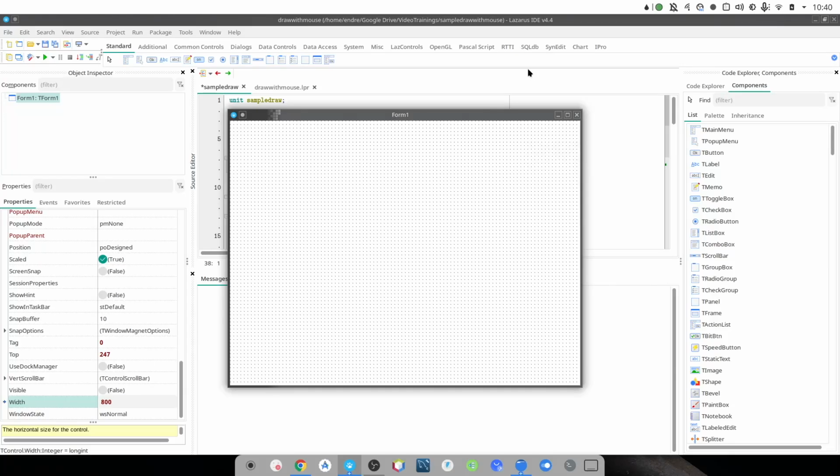Hi. Yesterday I was showing how you can install the BGRABitmap component or units to your application or into the Lazarus IDE, and I was showing how you can initiate it and get it working in your application.